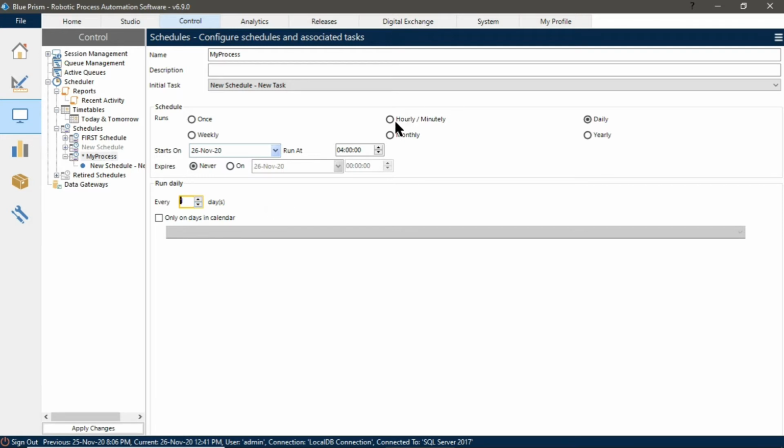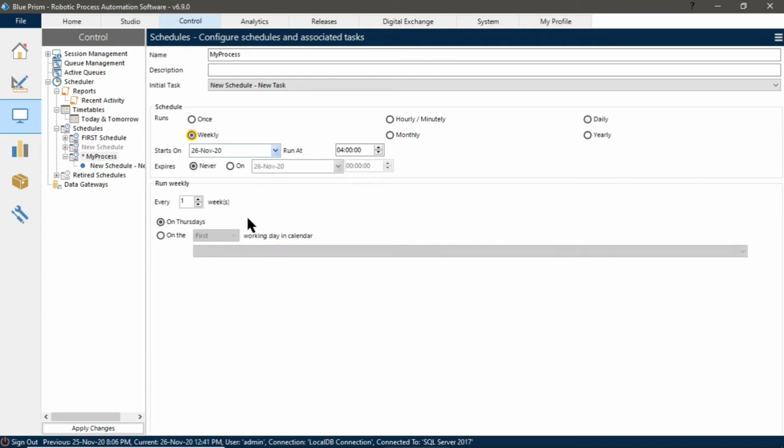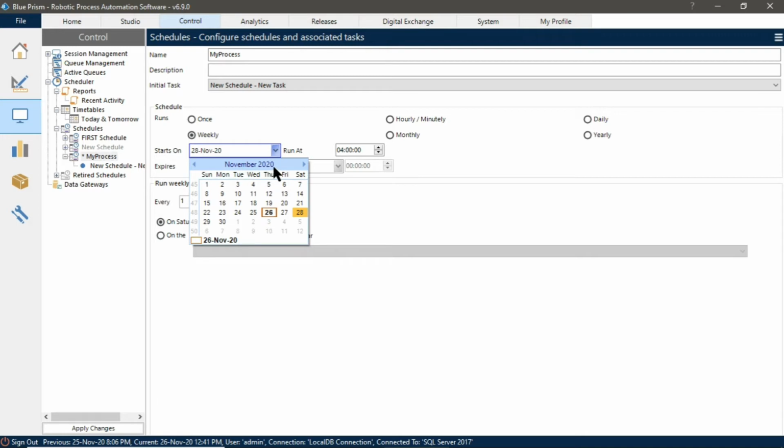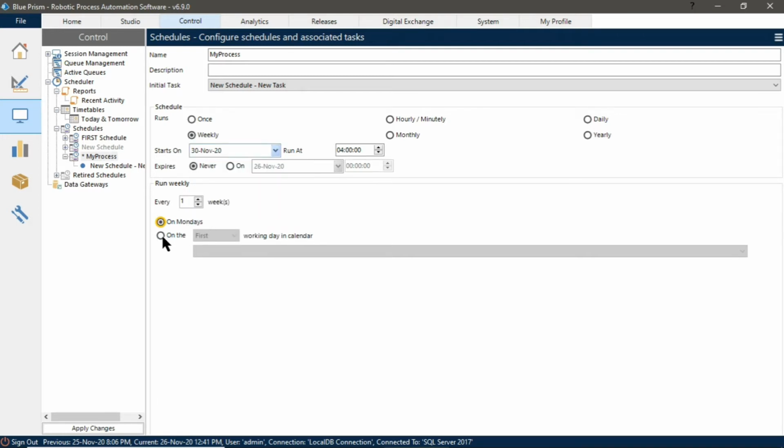If we want to run the scheduler once a week, we can check the weekly button and select the start date and time. And if we want to run the scheduler on every Monday, you can select this button. Otherwise if you want to run it on the first working day or last working day, you can select that from there. And similarly we can create a scheduler for monthly, which will trigger once a month.